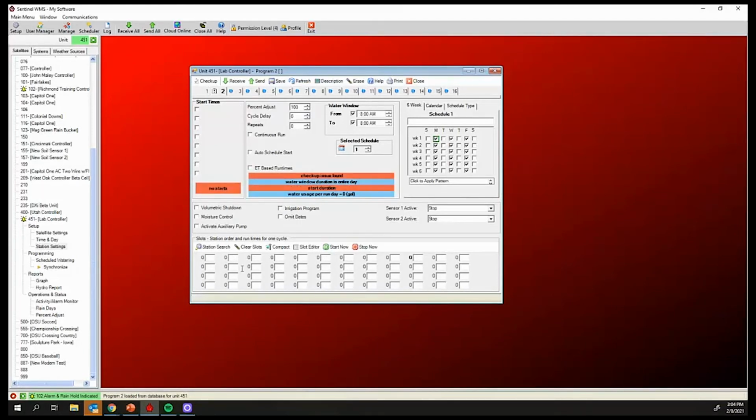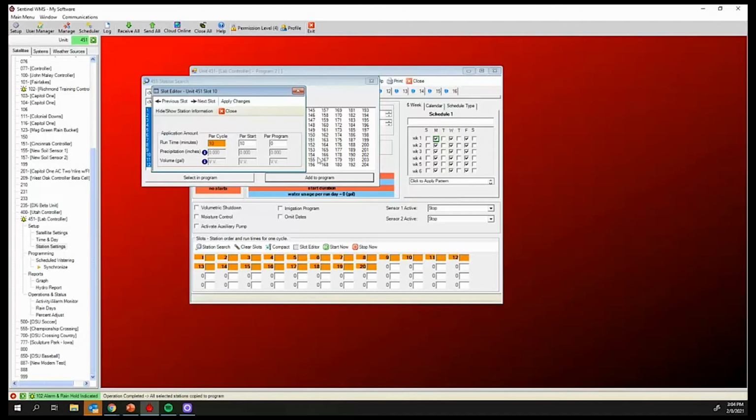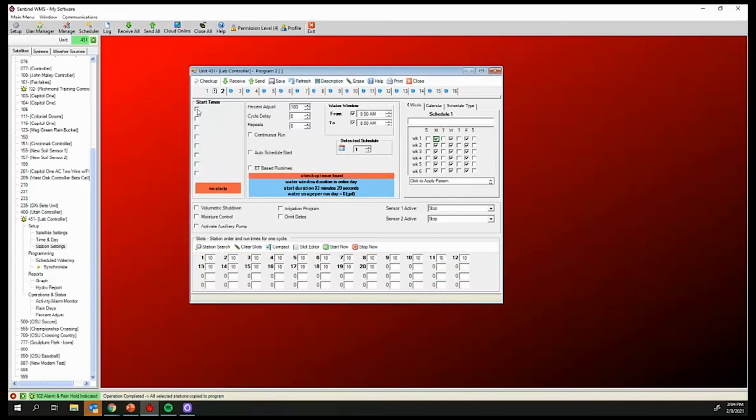So let's jump over here to Program 2. I'm going to add stations on Program 2 right here. Let me go back in, and I'm going to do stations 1 through 20, and add them to the program. Okay, and I'm going to put 10 minutes on a zone, and apply the changes right here. And I've got 10 minutes on these zones. So let's say that I want a start time here of 2 a.m. I'll change that over, and I'm going to save it.